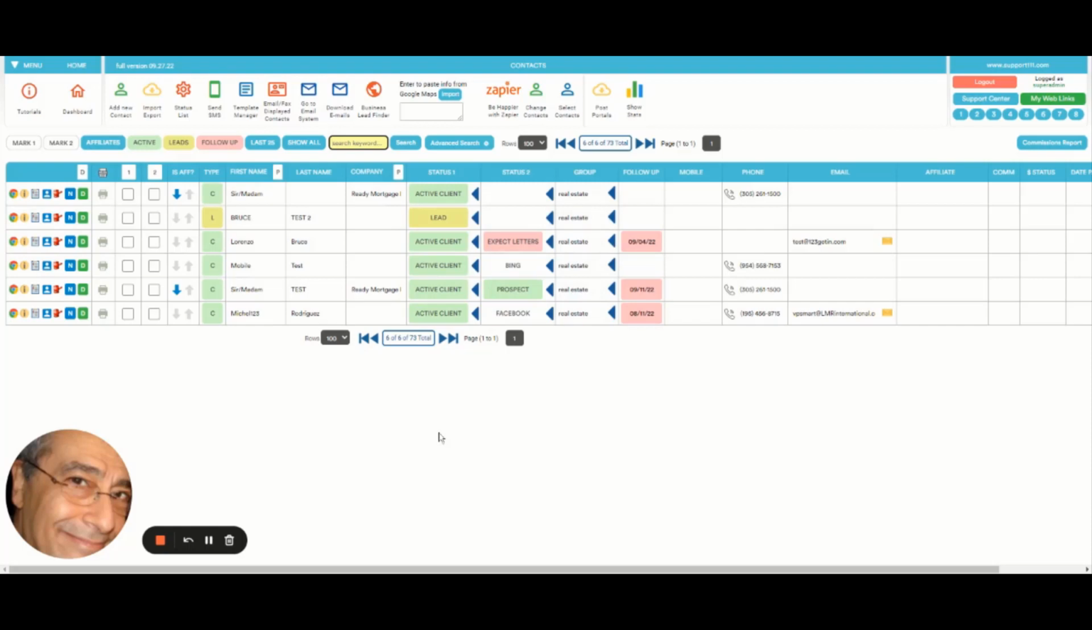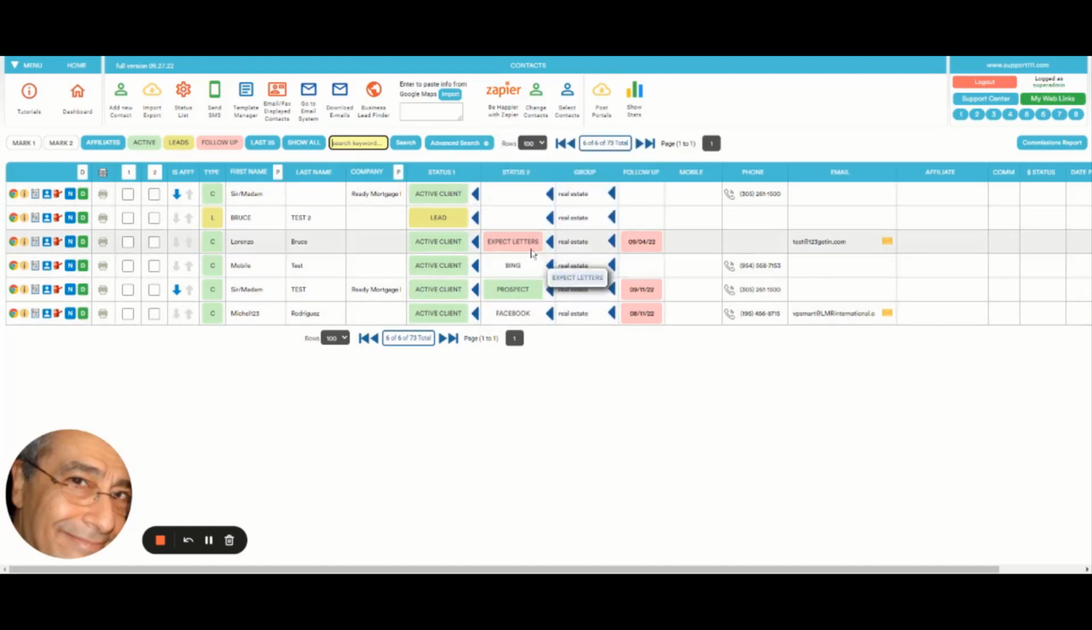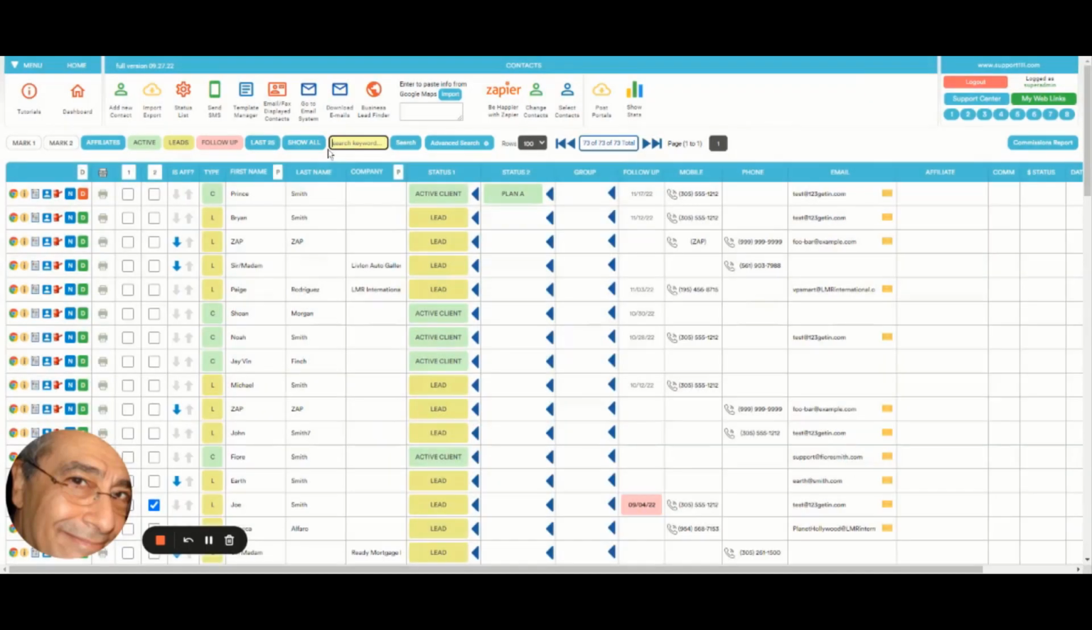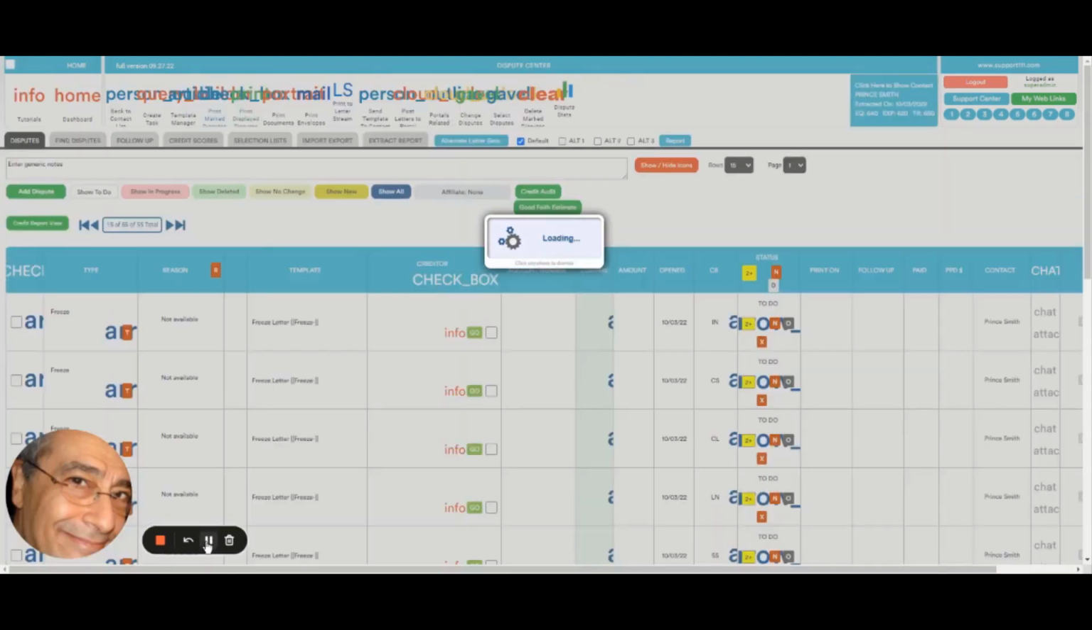I'm gonna go to the dispute center now and show you the same thing, how to apply what we have learned to the dispute center. So let me see. I'm gonna select all records here, and maybe I have this one that I want to use. So I'm gonna go to the dispute center.